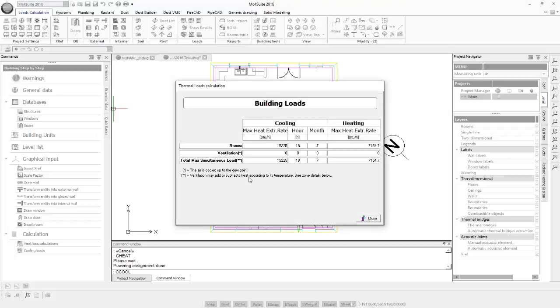The program calculates the building loads. And for the cooling, the maximum heat exchange rate in BTUs per hour for the rooms, which is also the total, is 15,225, with the peak hour being at 6 o'clock in the evening, and our month, which is July, which we selected in our previous window.